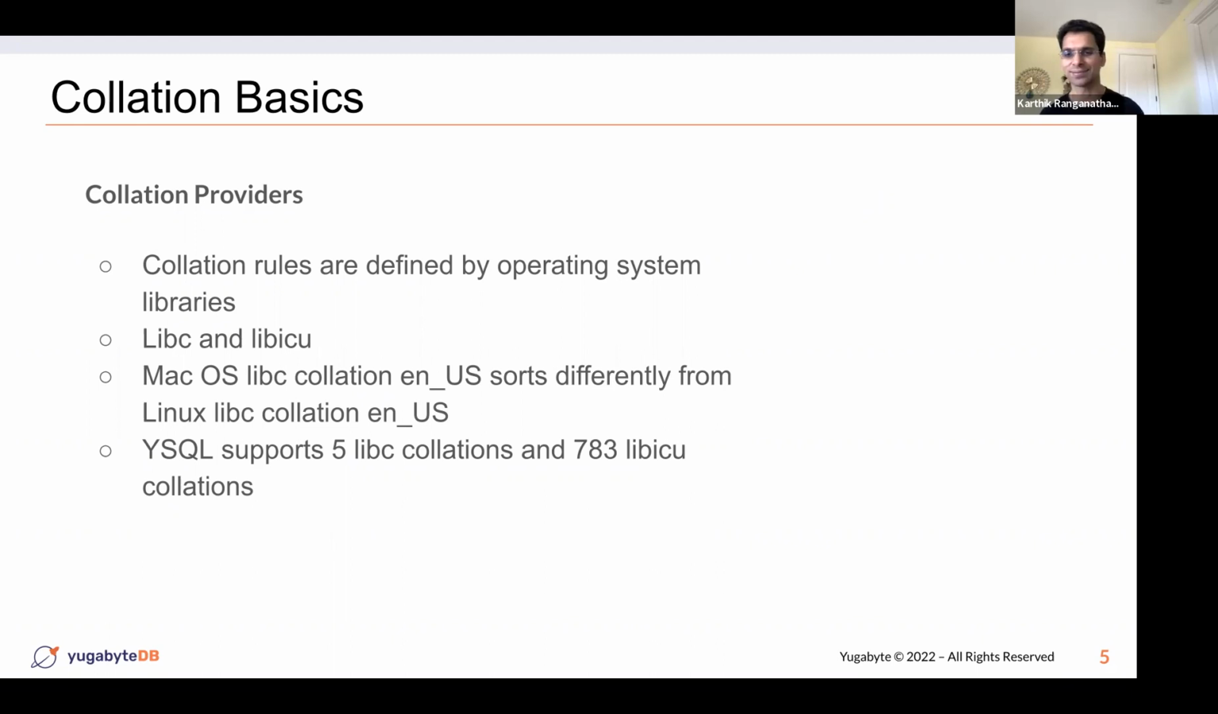Got it. I think because it's an ICU library, they have this well-known Unicode algorithm. As long as you implement the same algorithm, you probably get the same sort order. So that's why it's reasonable to believe libICU is platform independent. And that's also the reason we try to promote ICU collations rather than libc collations.